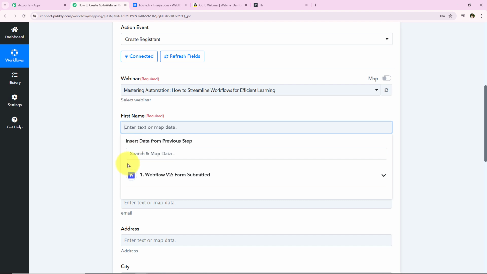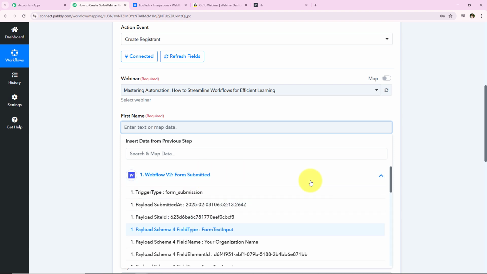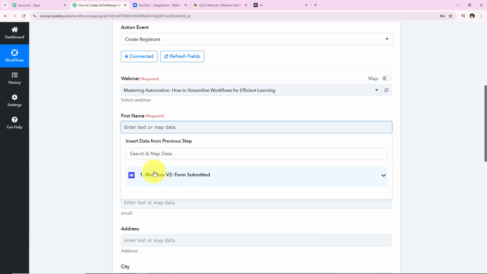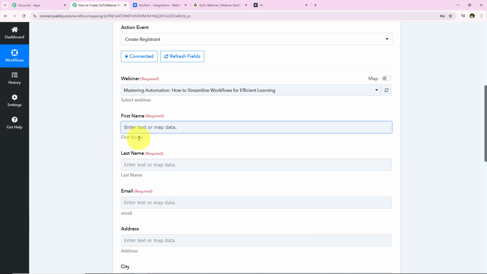And as you know, our previous step was the trigger step where we selected Webflow as our trigger application. So we are just going to map the details from the response of our trigger application only, and as soon as we map these details, automatically my details will turn dynamic and change with every new response received.